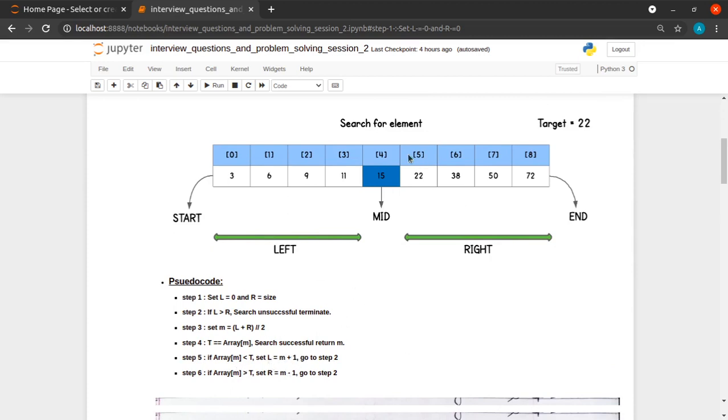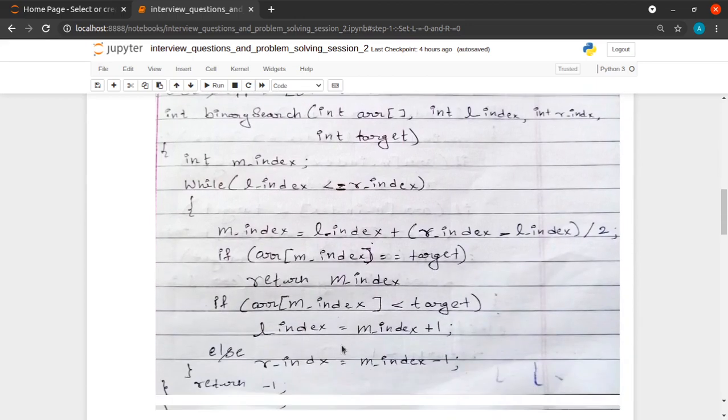If not, is this 15 less than the target element? Let's assume that we are searching for 6. Is this element, which is 15, greater than 6? True, right? It means the target will be in this left half. So in this case, we have to move this right index to here. So we are moving the right index to middle minus 1.